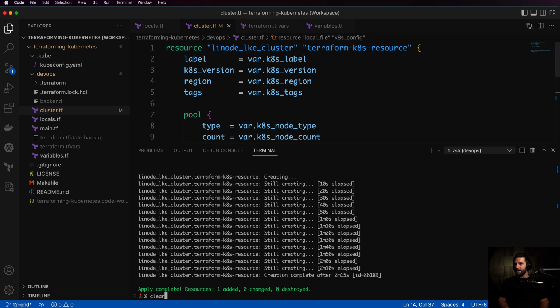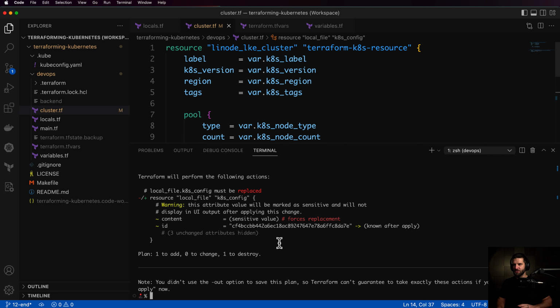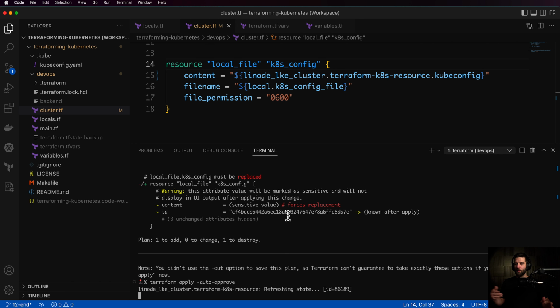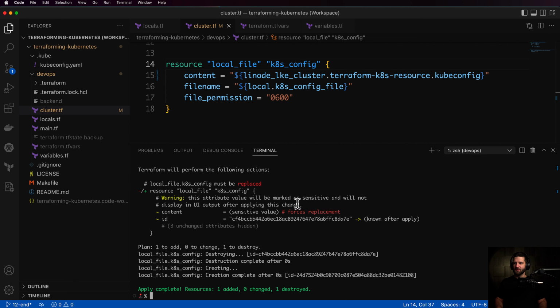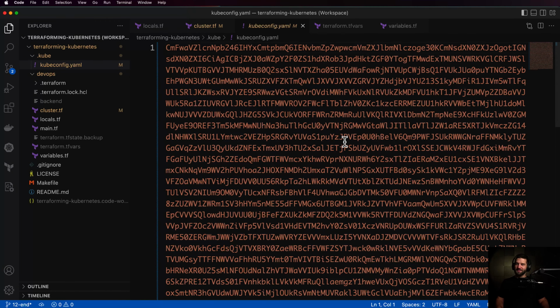So let's go ahead and plan things out. Let's see what's happening here. So now what I should do is see the state has changed, and it also shows that it's forcing a replacement of a sensitive value. Pretty interesting. So I can now do apply, and I can just do auto-approve on this one. And this will not require me to type out yes, basically, for this change to happen. And if I go to kubeconfig.yaml, I see a bunch of gibberish, it seems.